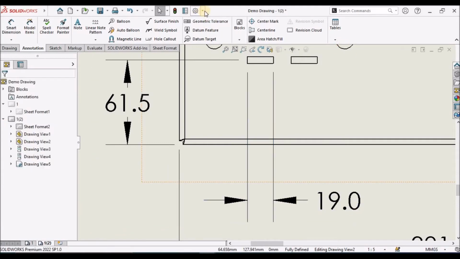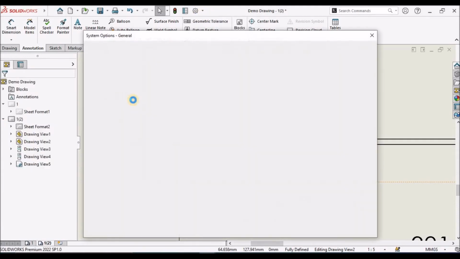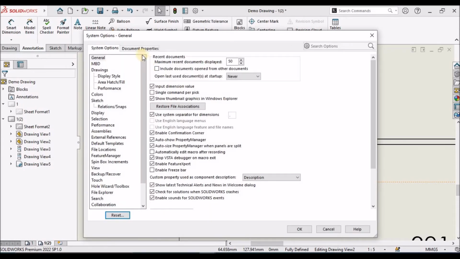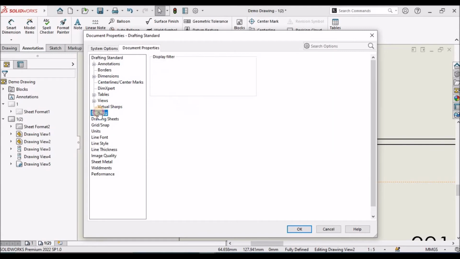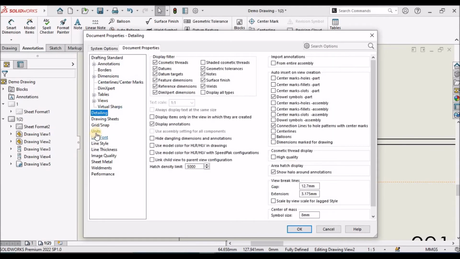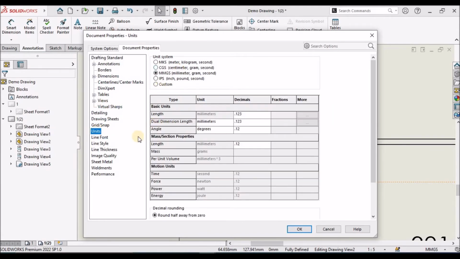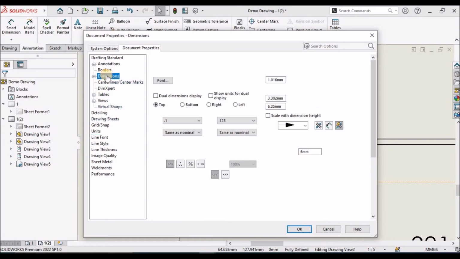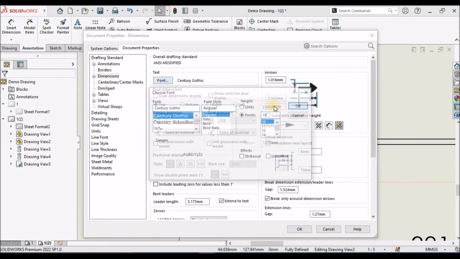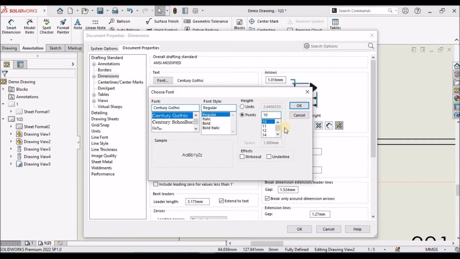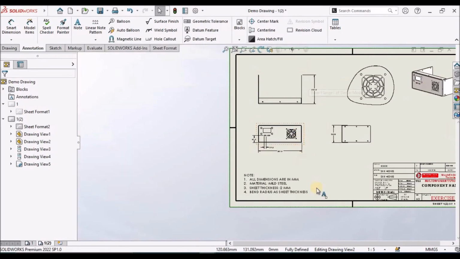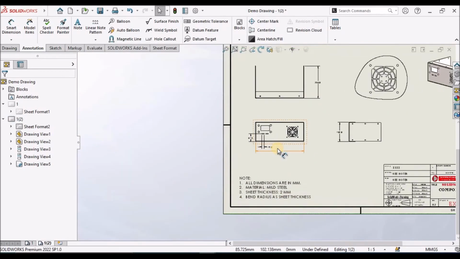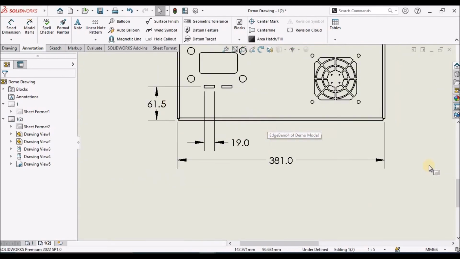See, we have to verify the font. So documents, units, dimension fonts. So here it is 10 points, that is fine. So we have to verify while placing the font size.